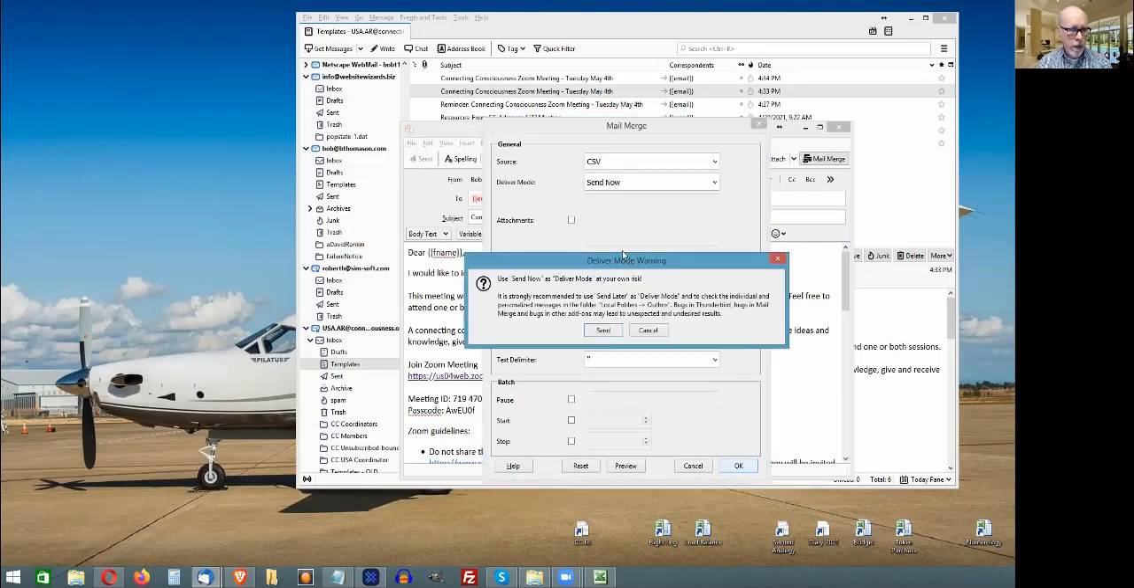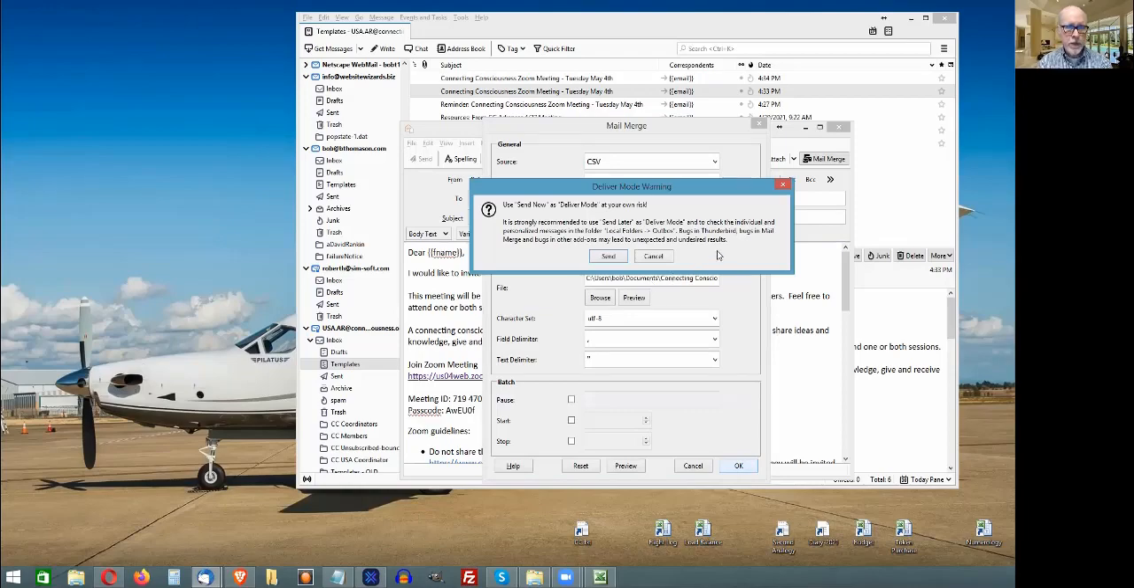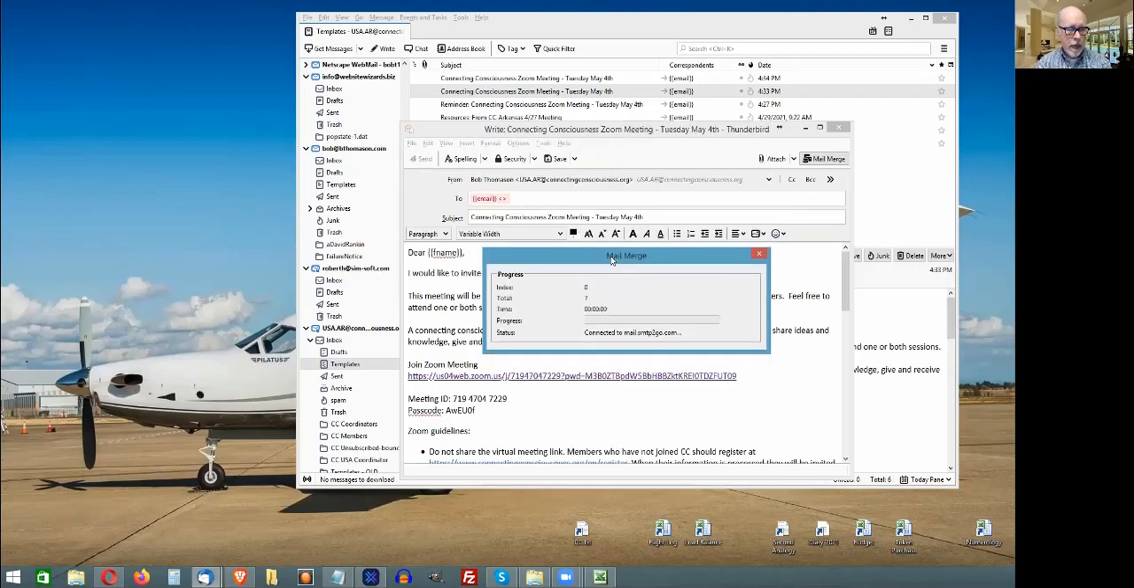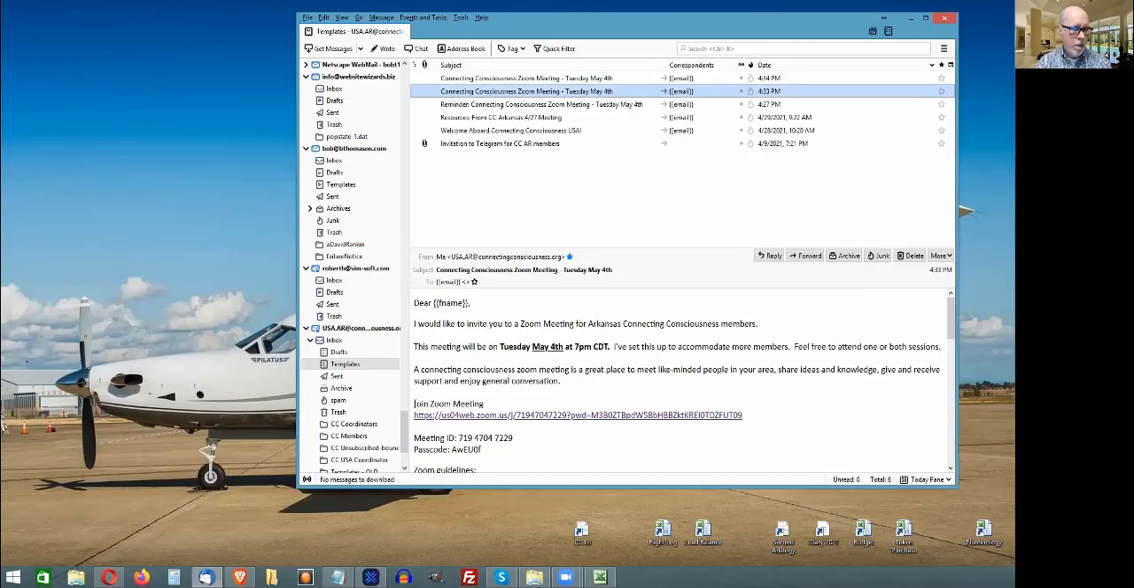and this warning message comes up, and this is just telling you that, hey, if you want to edit some of this stuff, or you want to check some things, you don't want to use the send now. There's some other ways to do it, but it's just another caution. But we do want to send it, so I click on send, and I've only got 7 entries in that file, and it steps through them one email at a time, and then in just a moment we'll look at how these emails look when they come through in our email client there.